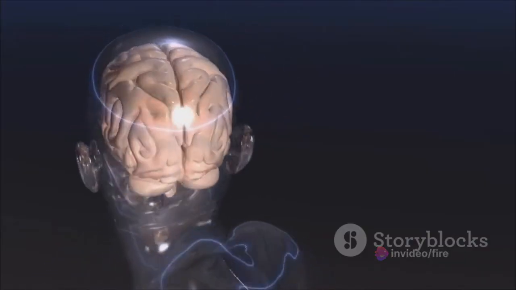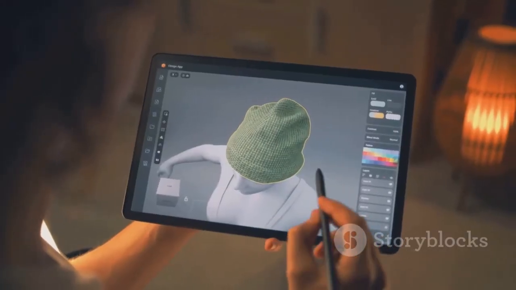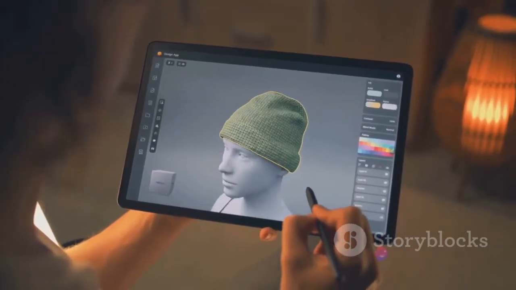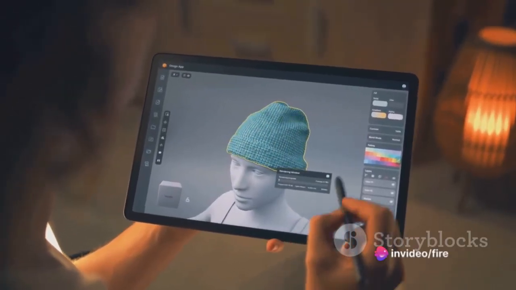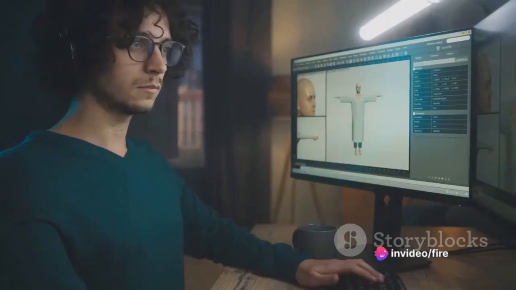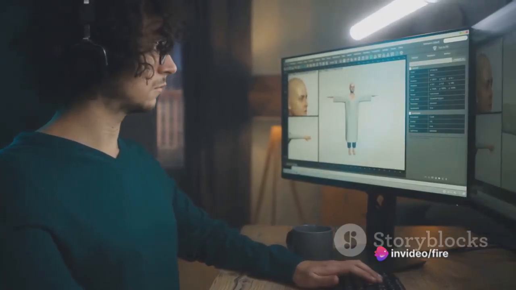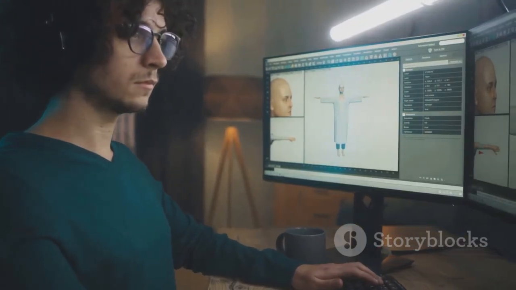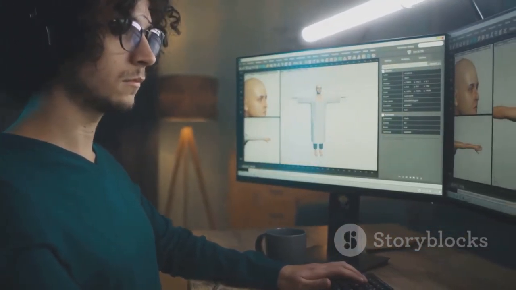It's important to remember that both texturing and rigging require patience and practice. But the end result is worth the effort. With these final touches, our character is ready to take center stage. Whether it's for a video game, an animated movie, or a virtual reality experience, your character is now ready to bring your story to life.